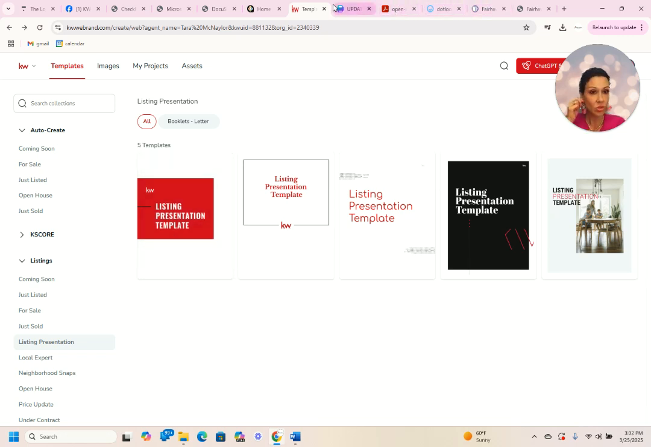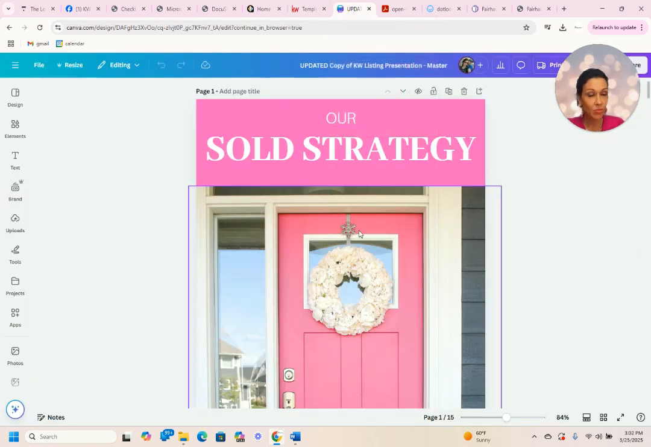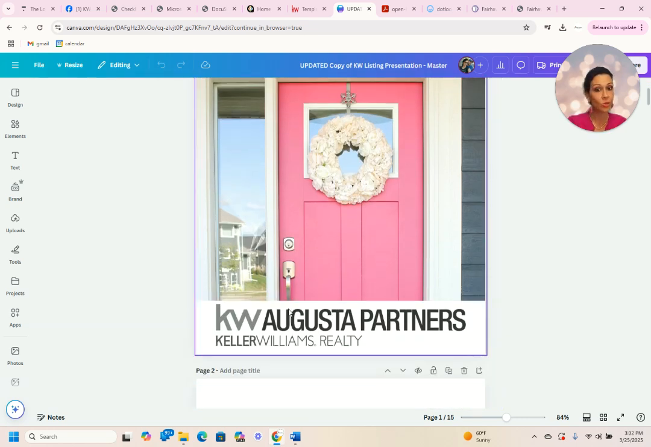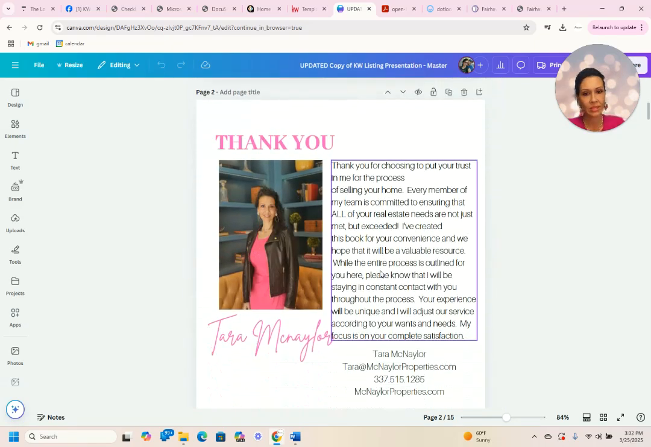I bought mine, so I paid money for mine through Etsy, and I have done it in Canva. So this is mine. It's branded more to me. So the other ones are KW branded. This is branded to me. I do have the KW logo, but the pink is my brand. So I've rebranded this for me.